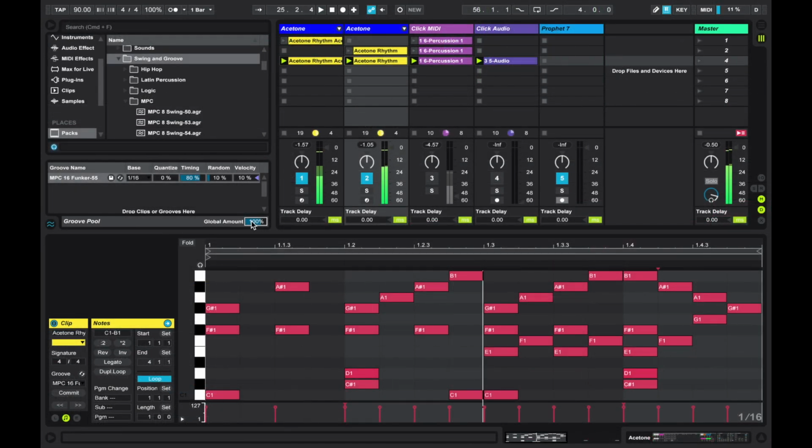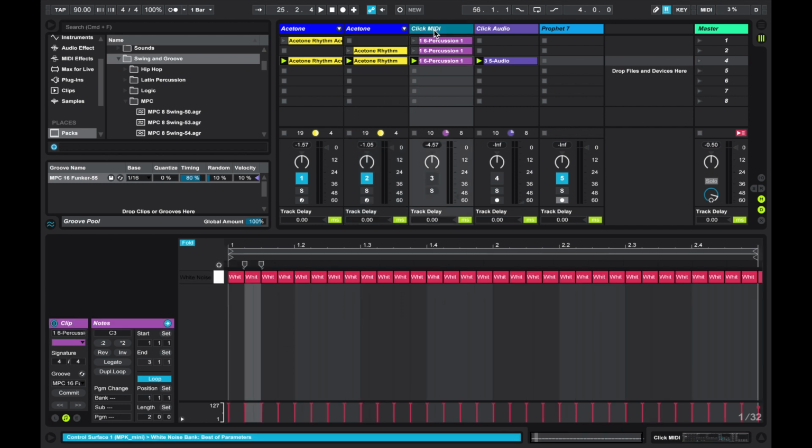I could sequence the Prophet with MIDI and then apply a groove like I'm doing to the drum track here, but I want to be able to play it live with that groove. To do that, I added a third column to my project that contains a click track. It contains one sharp sound that I will use to trigger the gate in the Prophet. This is what it sounds like.